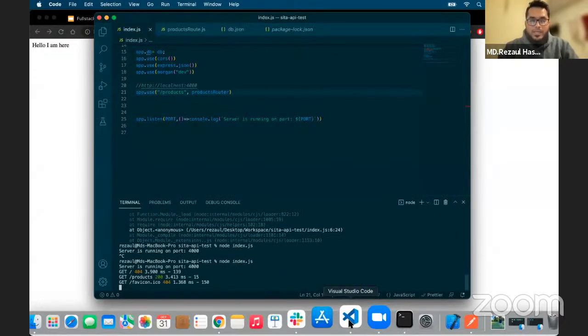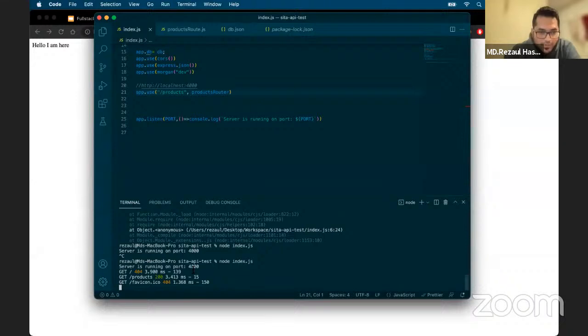No, not yet. I think in this part we are okay for everything. Now here's a nice thing you can see. This one is coming from the Morgan. You can see GET 400 and GET /products 200, favicon.ico, it's an icon part. So those things are coming from the Morgan. It's a dev state.